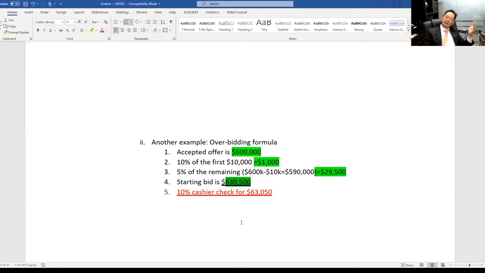The starting bid number is 630,500. If that is your client, your potential investor that's going to go bid, he needs to bring a cashier check for 63,050. Okay. All right, guys.